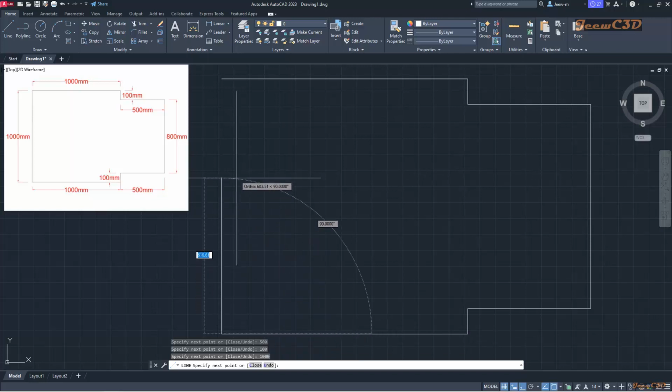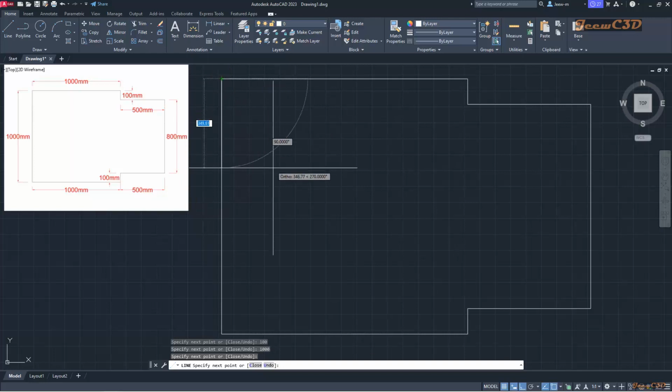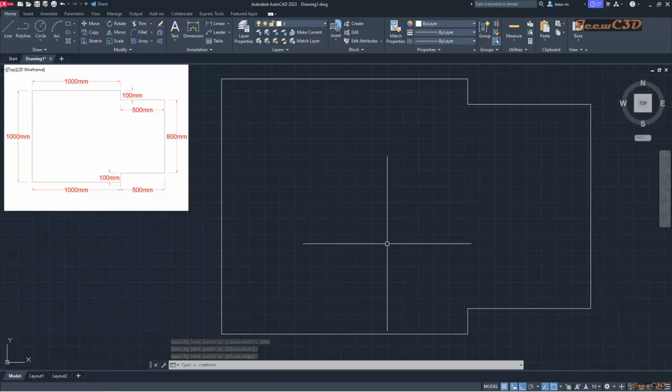Finally you have another 1000 millimeters to the upward or the north direction. Instead of typing 1000 millimeters, I am just clicking here to close this object using the object snaps. So it will close the object, and I press enter to end the command. Now I have created that object using the line command. If I select this line, only one line will be selected.